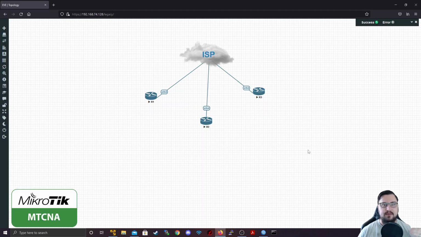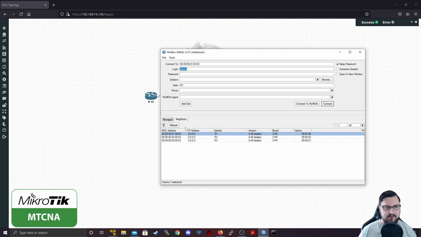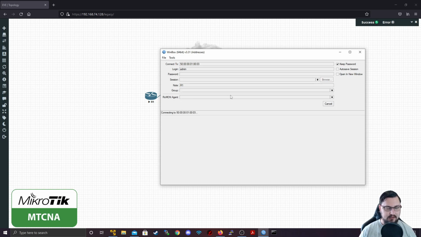All right, so to better explain IP neighbors, it's best that I just show you in Winbox what it's doing. So even here, if I go to this neighbors tab, this is actually IP neighbors working. But let me go into the MikroTik.